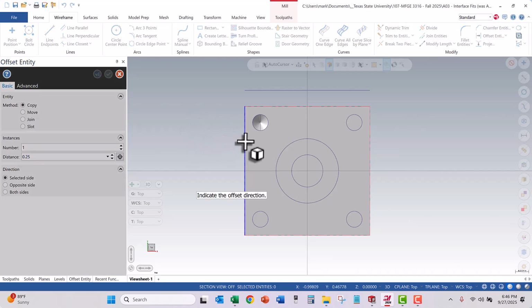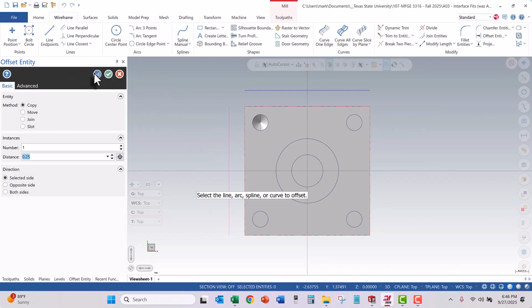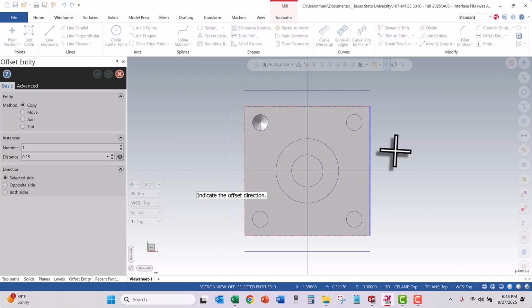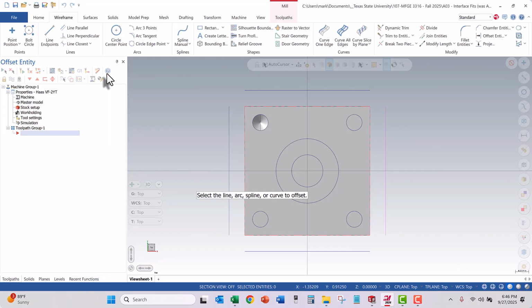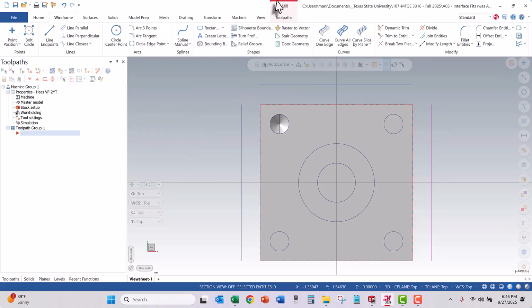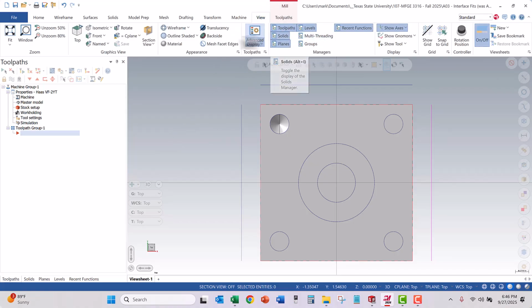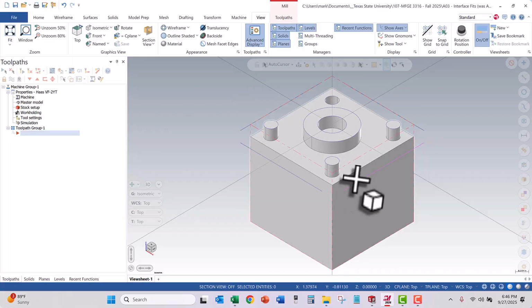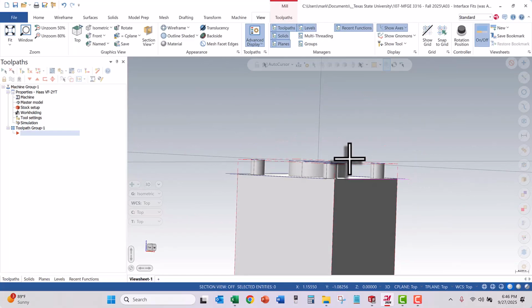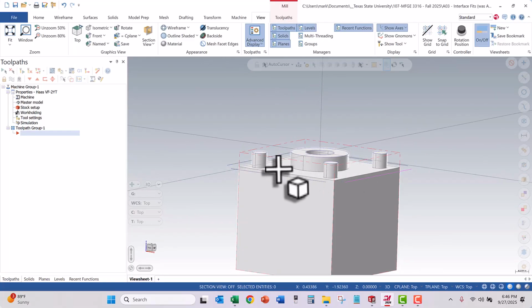I'm going to grab this edge, offset it this way. OK, blue. Grab this one, offset this way. Check the blue. Last one's here. Offset this way. And then I hit the green checkbox to get that all done. So now if I go back to my ISO view, see what this looks like. And so those lines down on this surface are 1/4 inch low.